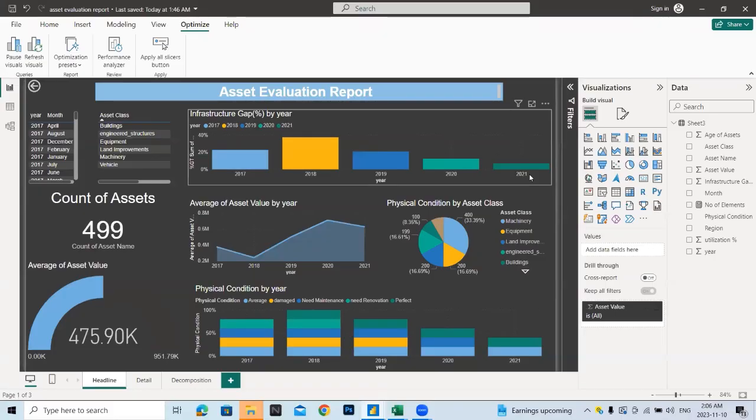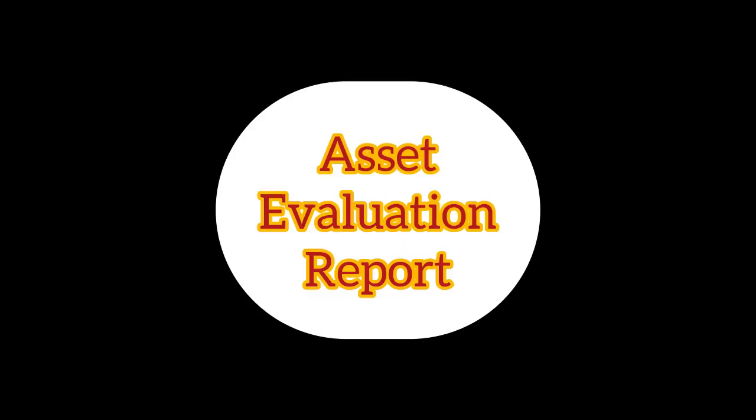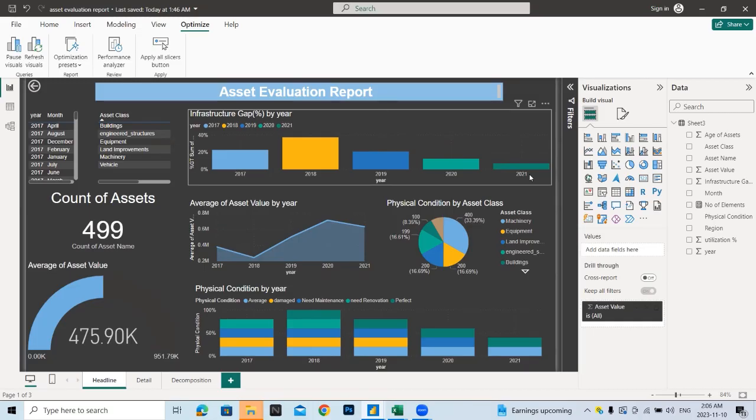Hi everyone. Today I am going to talk about two Power BI reports. One is the asset evaluation report and the other one is the budget forecast report. Let's talk about the asset evaluation report first. This report shows the asset evaluation of a particular city.